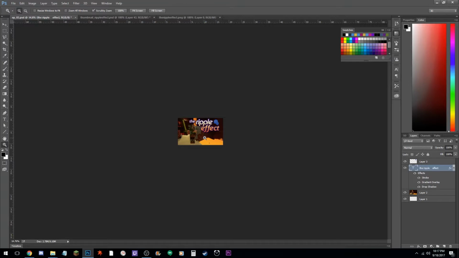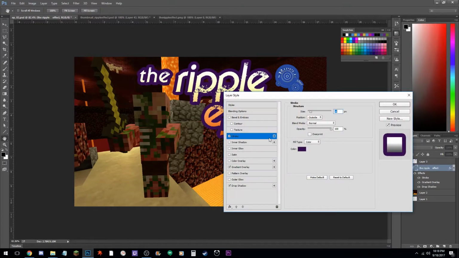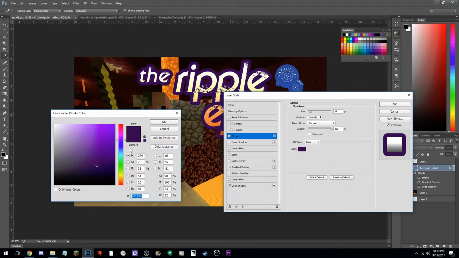So, okay, you have to understand a lot of this is just trial and error, so it doesn't always come fluidly when you're doing it, but it's just trying to see what comes naturally, right? So if we wanted to change that purple, all we have to do is left click right next to the stroke, like so. And we can just select it like this.